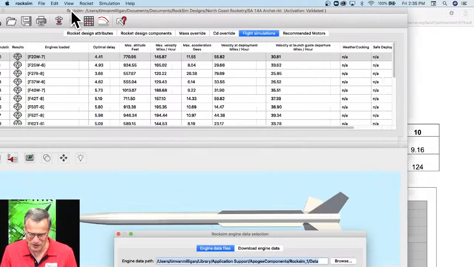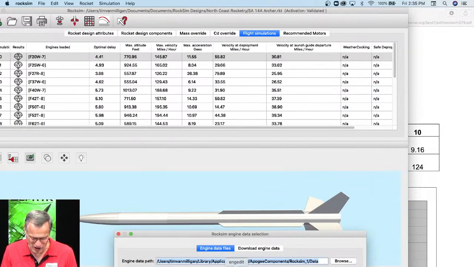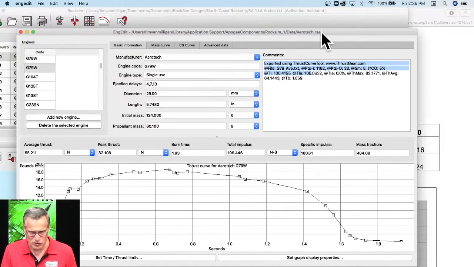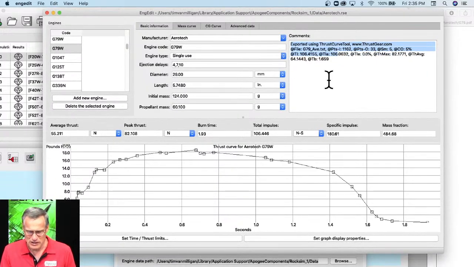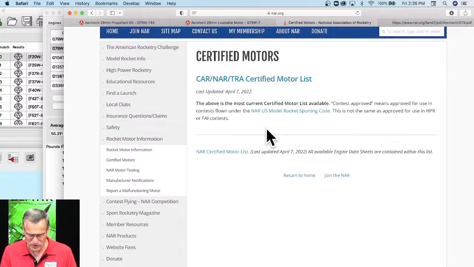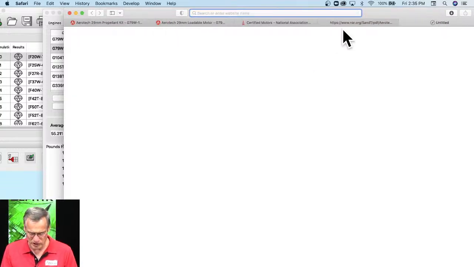Yeah, what do we want to do? Do we want to change it? I'll show you how you change it. To change a motor, see, I wish I knew if this was the single use loadable or the reloadable, because they're different motors. And it doesn't look like the NAR certified it, and this was in April of 2022. Let's open up another tab. Let's go to Tripoli.